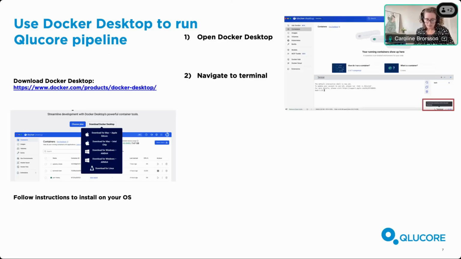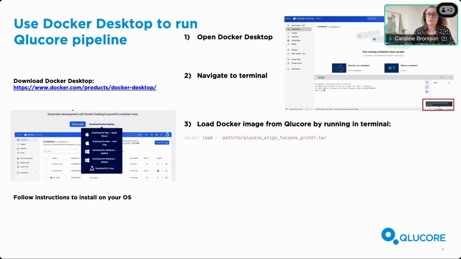And it's a command line prompt that is used to run the pipeline. So within the terminal, you load our Docker image from Qlucore like this. Simply copy paste into the terminal and hit enter, but you should change the path so it's suitable for where you have downloaded or saved the Docker image.